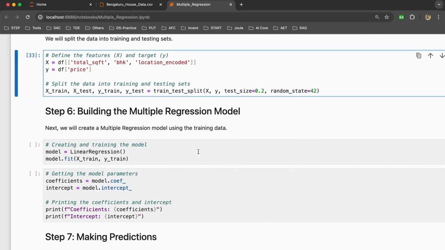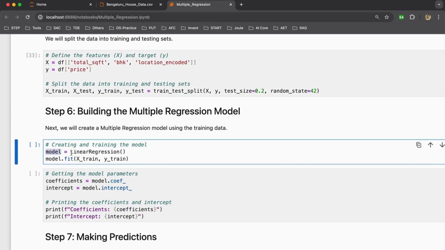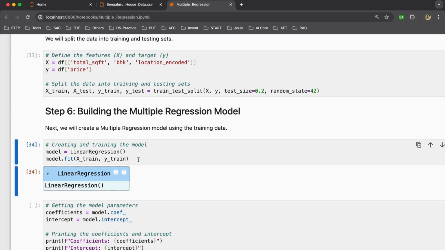Then we will be building the model. How do we build the model? The simple thing is we just have to define model equals LinearRegression, which again we had imported via sklearn, and then pass X train and Y train as the model.fit parameters. If I run this, there you go, our model is now ready.